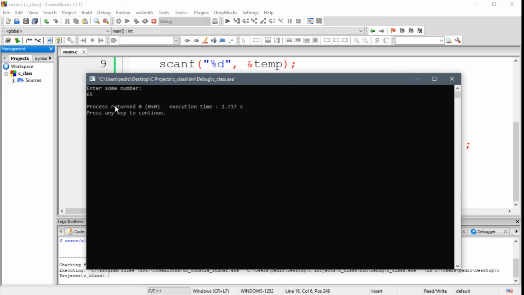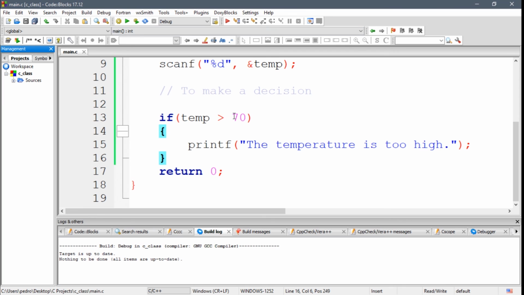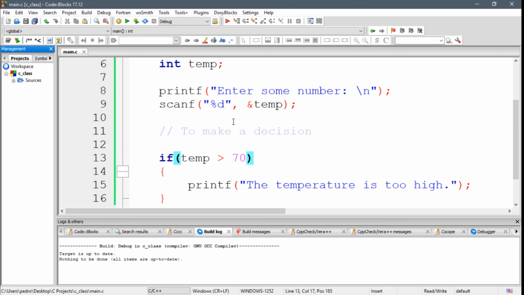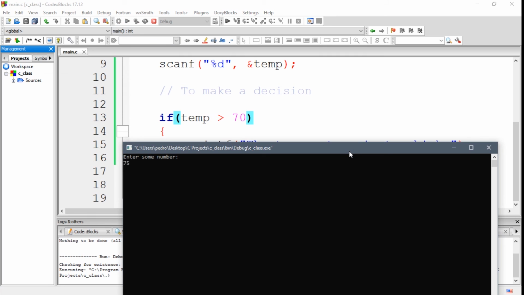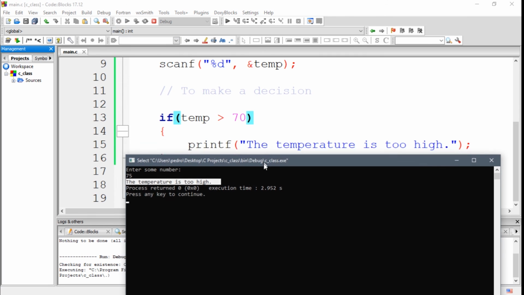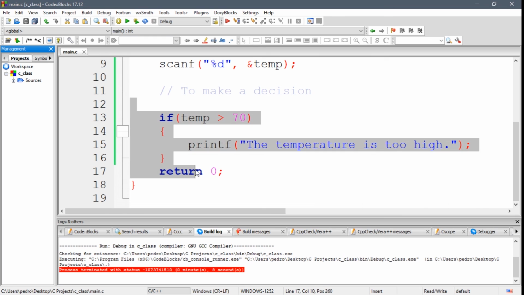So we aren't able to see a result. Let's compile again, execute again, and type 75. Now we see the temperature is too high. So this is a simple example, guys, just to show you how to use if.